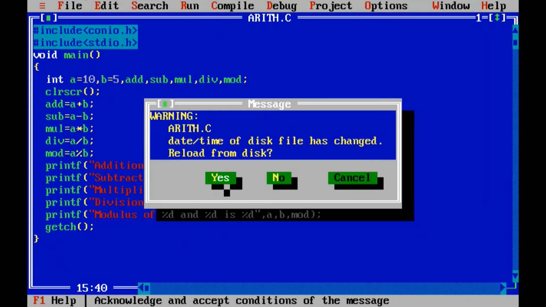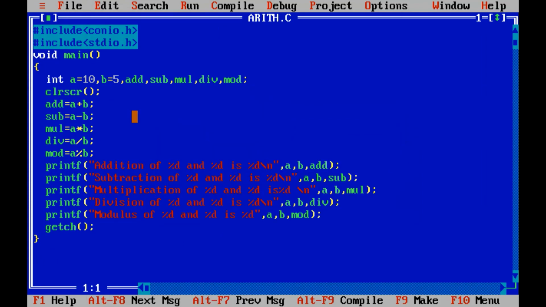So here we are done with the first type of operator from C programming, that is the arithmetic operator.